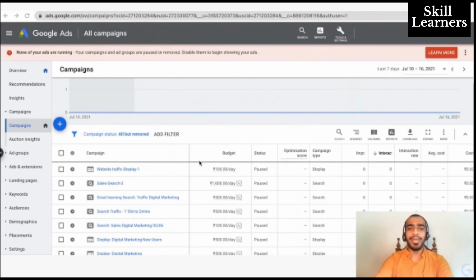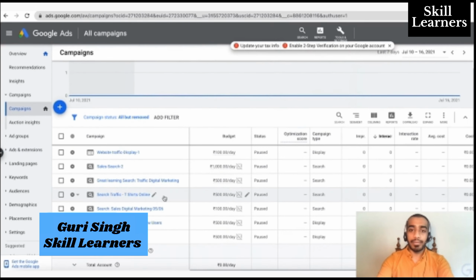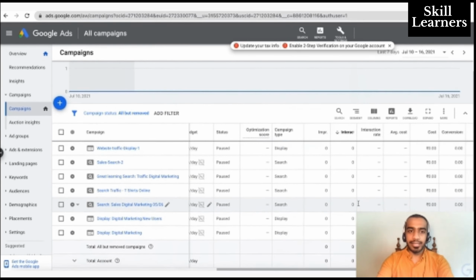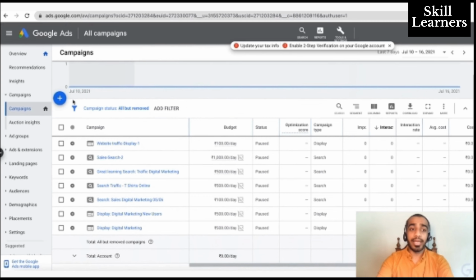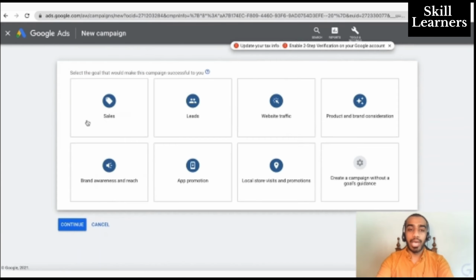Let's get started. So you are now looking at my Google Ads dashboard. This is the test account that I'm running, and hence I haven't been spending much over here. So I've paused all my campaigns. These are all tests that I've run. So here, let's look at how to launch a Google video campaign. To get started, you have to click on the plus icon and click on new campaign.